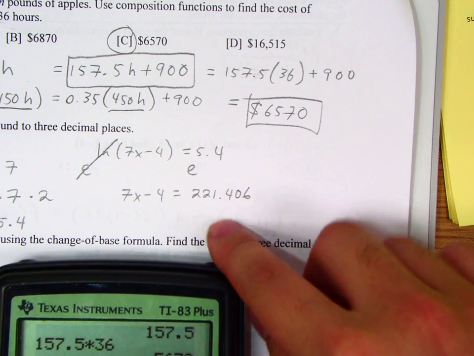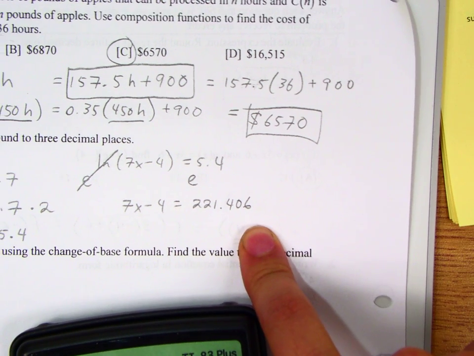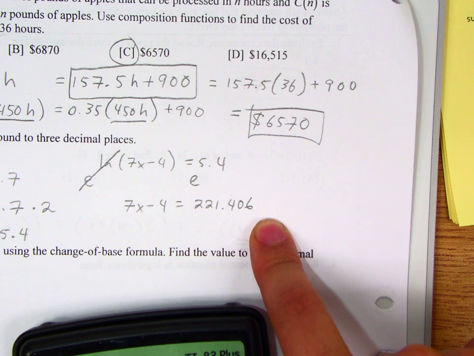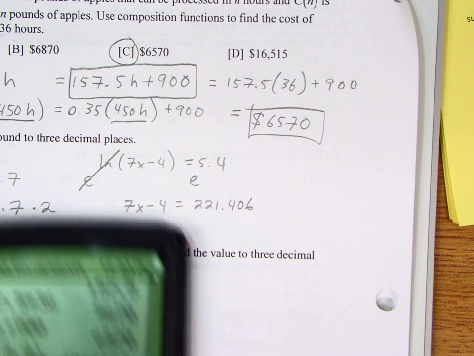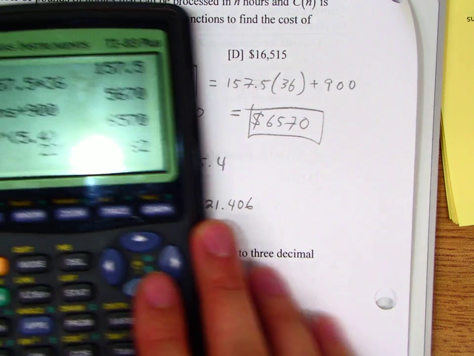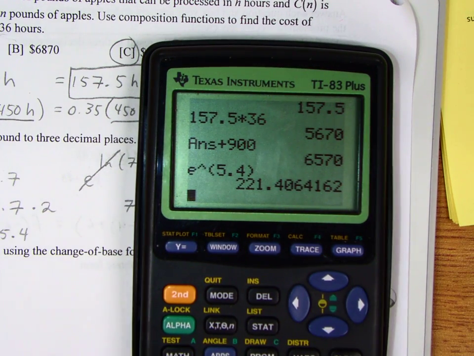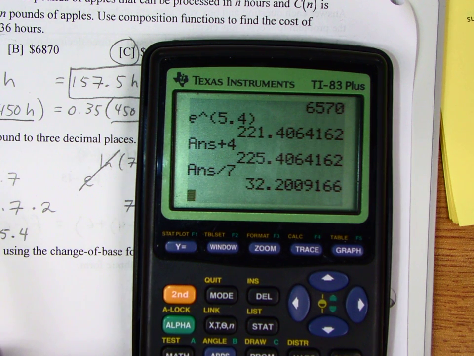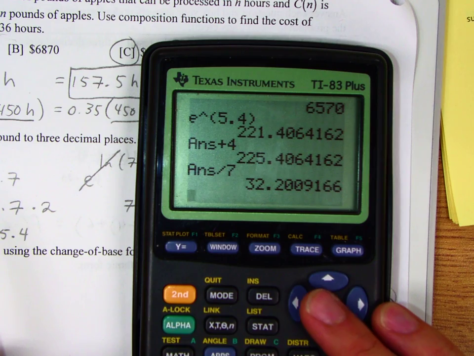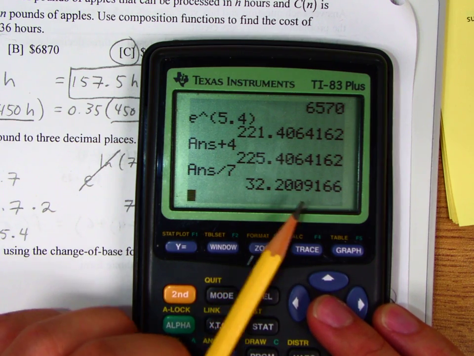Okay, but then this is easy enough right here. Once we get to this point, all we got to do is do inverses here. We can add 4 and then divide by 7. So let's just go ahead and do that right here. Let's use this number here. Let's just add 4 and then divide by 7. So the answer is 32.201.